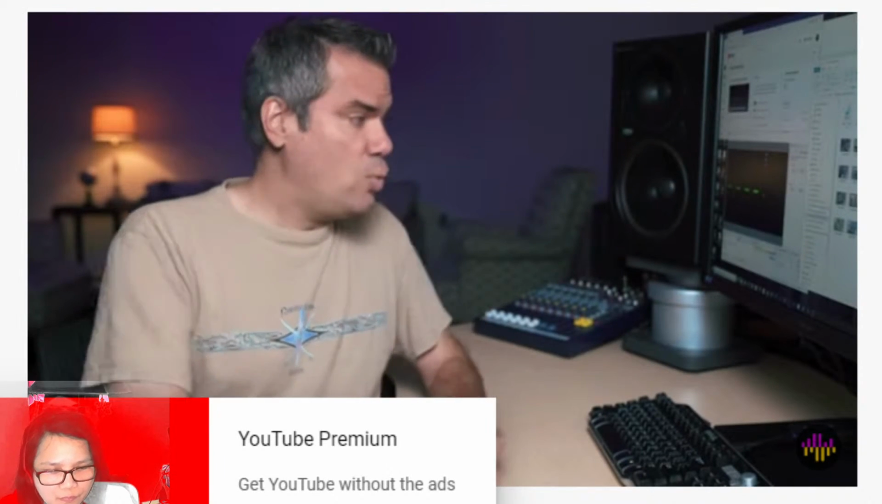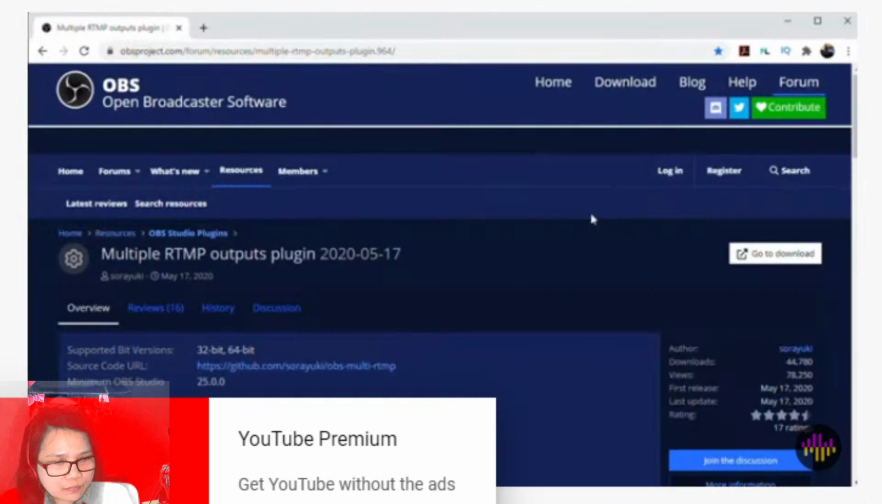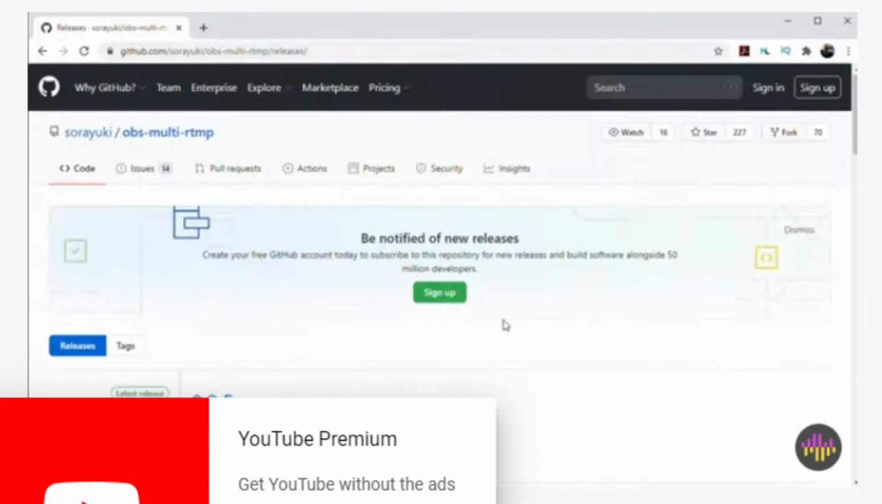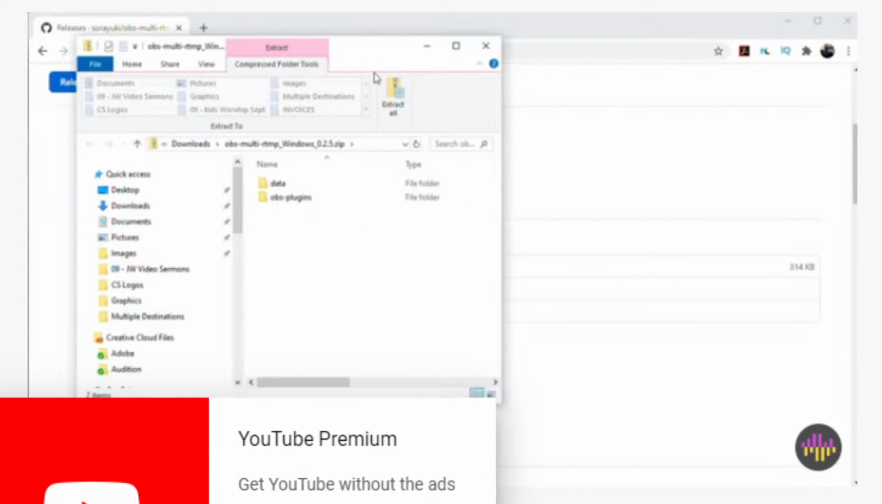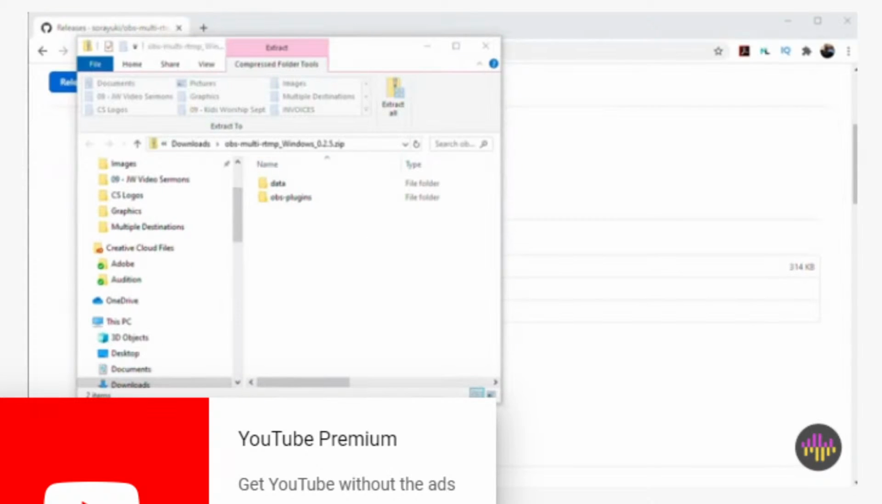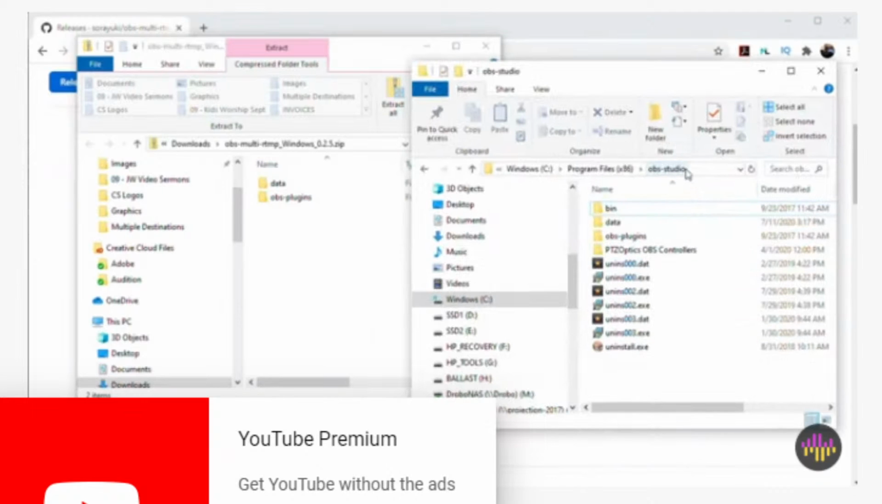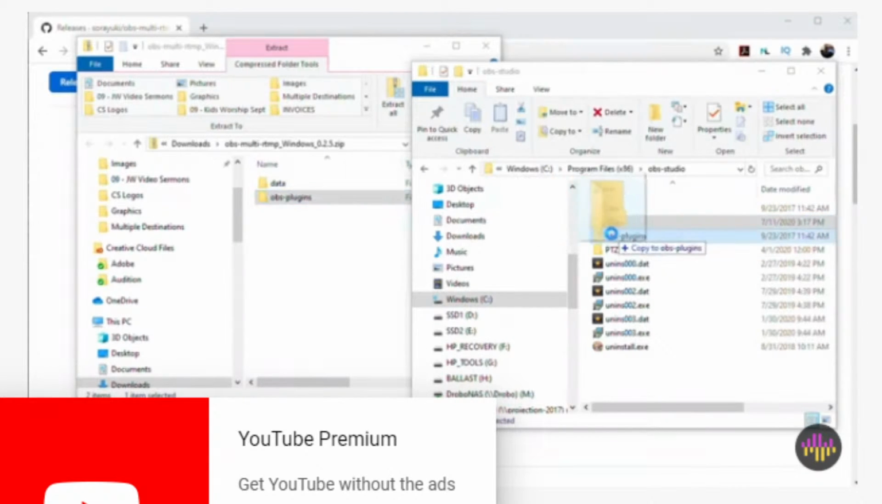To get started, we first need to download and install the plugin. I've got a link to it in the description of this video, and also be aware that this plugin is only available on Windows. Once you have it downloaded, when you open the zip file, you'll see two folders, Data and OBS plugins. What I've found works for me is to just drag each of these folders into your OBS Studio folder. Those folders already exist, and Windows takes care of merging the contents of the plugins into those folders.